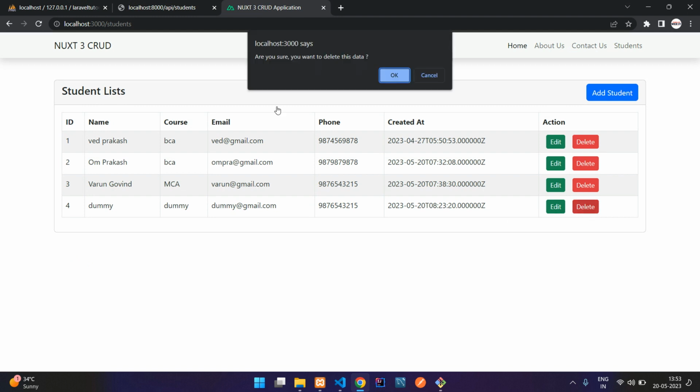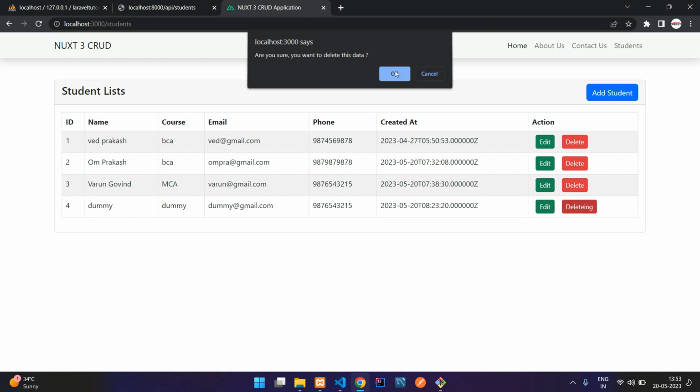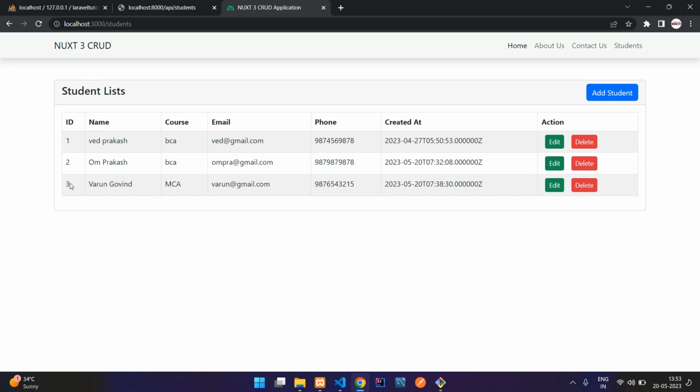And now let's click on delete. Are you sure? First I'm going to cancel, so nothing happens. And now if I click OK, then let's see. Okay, it's loaded. Done guys. So guys, we have seen how to delete the data from the database using Laravel API in the NuxtJS application.